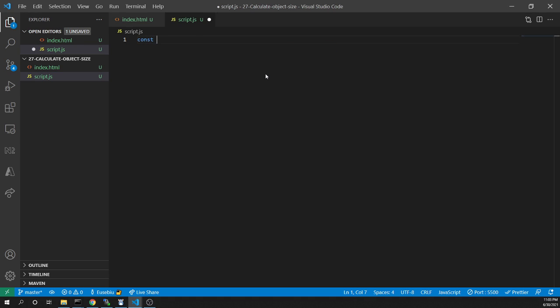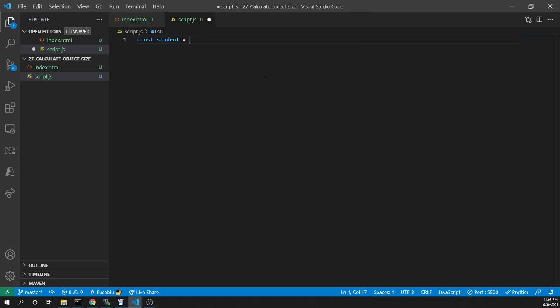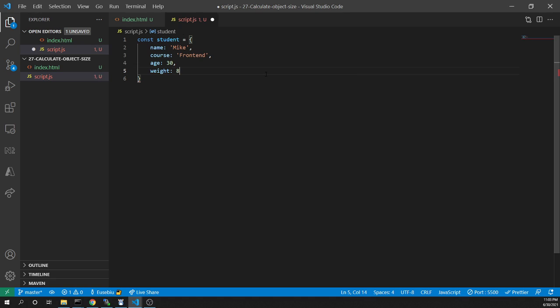So if I have an object with the name student, and in this object I have some properties. For example, I have name with the value Mic, course with the value Frontend, age with the value 13, and weight with the value 17. So I have this object.